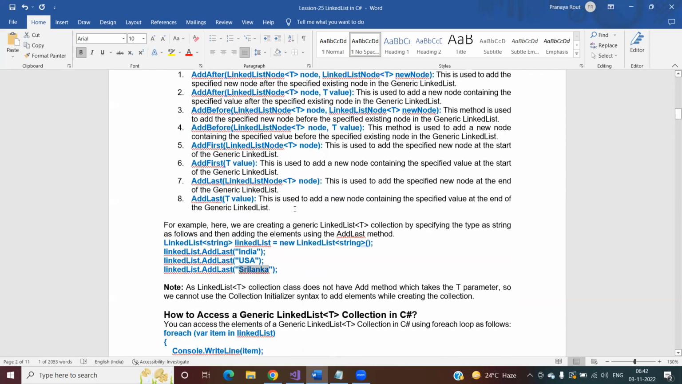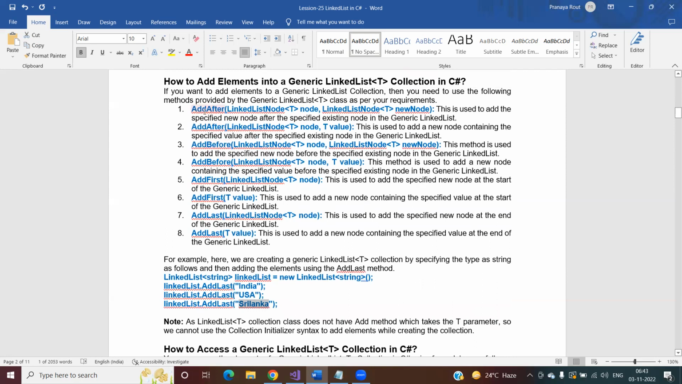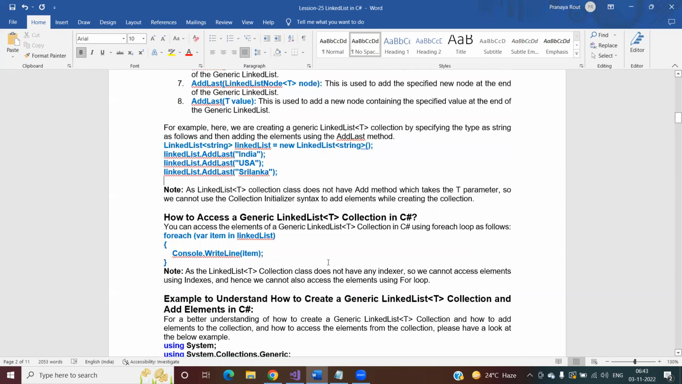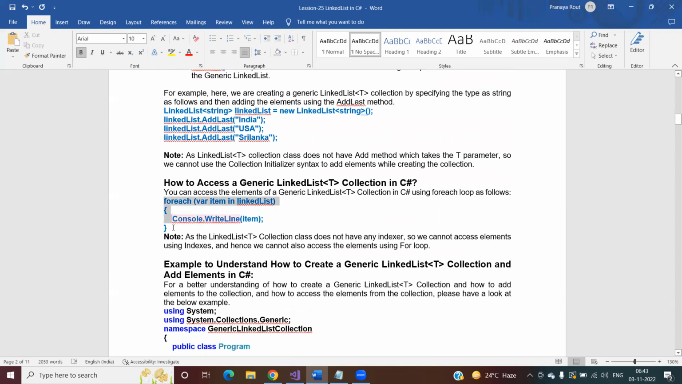The LinkedList class does not have any Add method. These are not Add methods. These are AddAfter, AddBefore, AddFirst, and AddLast. Not the Add method which other collection classes have. So this LinkedList collection class doesn't have any Add method which takes the parameter T. So you cannot use the collection initializer syntax to create and initialize a linked list, right? Then how to access? Simply you can use a foreach loop and access the elements.